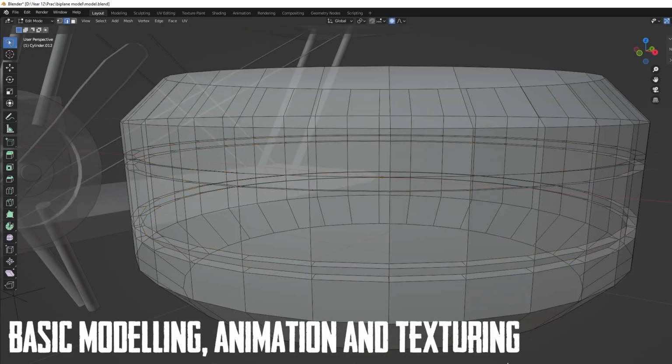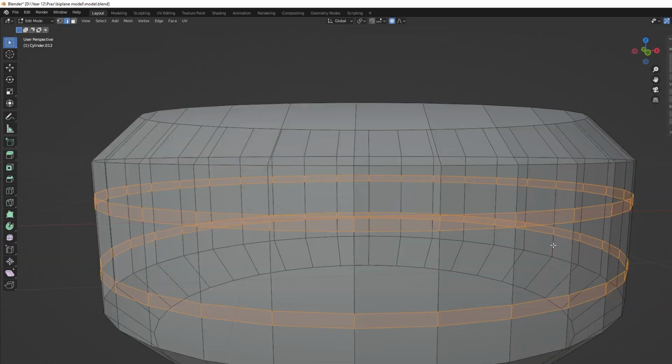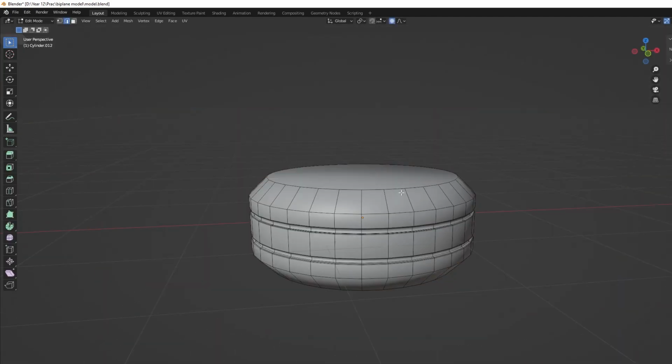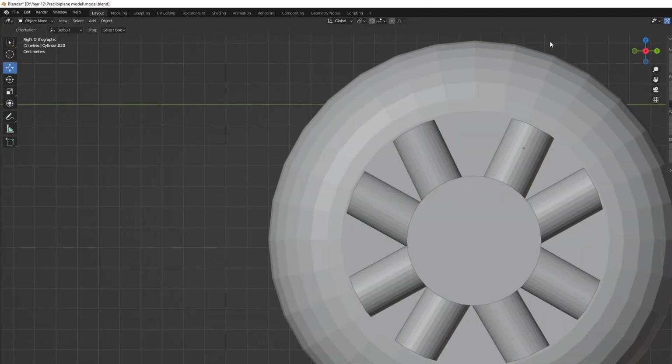I began the production process for Wings of War with the basic modelling of its key features using Blender. Shown here are the wheel, engine cowling and propeller models of the biplane, with the entire plane model being completed over the course of around 2 weeks.